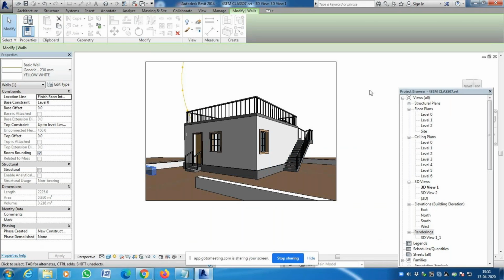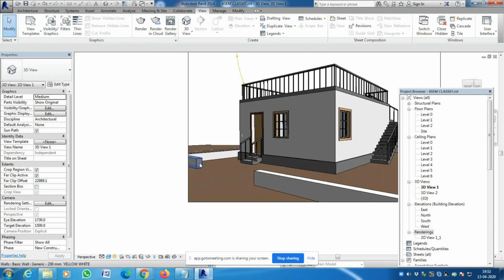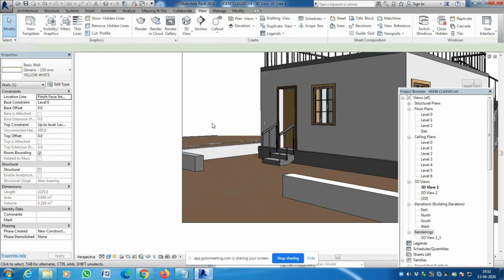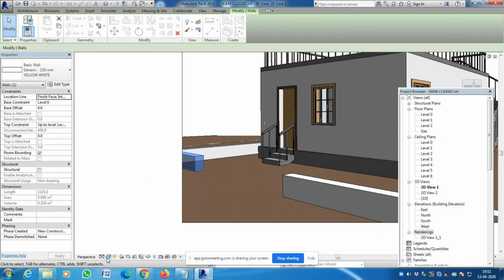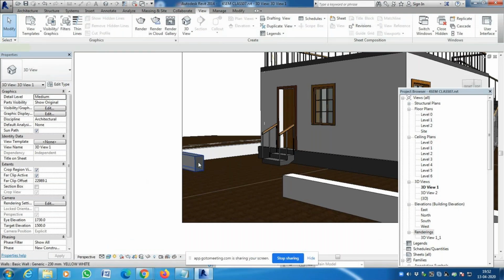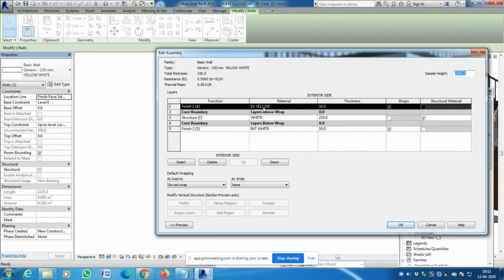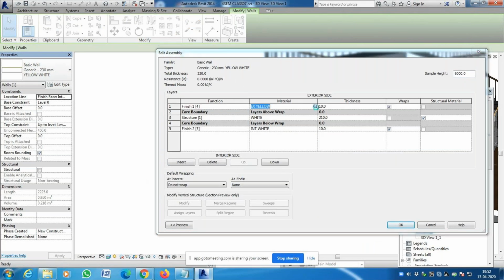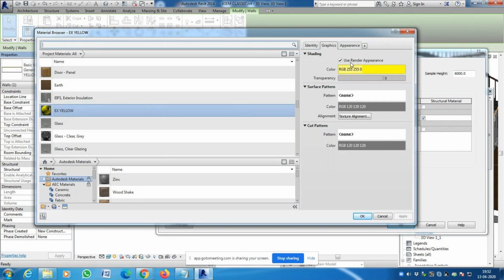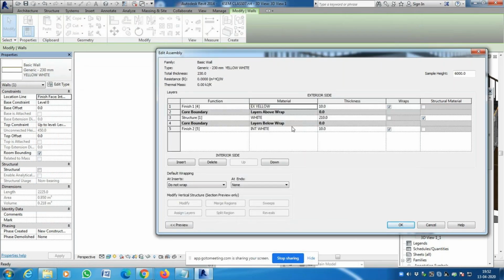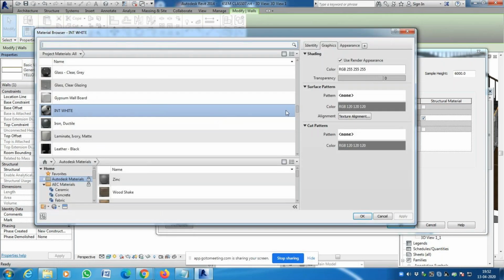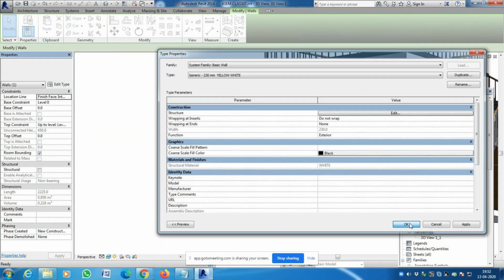So I have given this. Now what I should do, I have done this over here. I've changed it into yellow white. If you click on this realistic, you'll come to know. So yellow white, what is yellow white? Exterior yellow, is that so? Yeah, exterior yellow. Interior white, is that so? Interior white. It's all done. Just checked it, nothing to worry, just checked it.